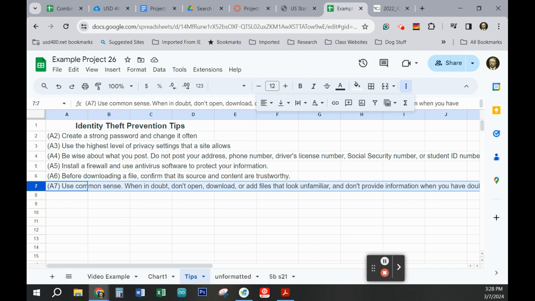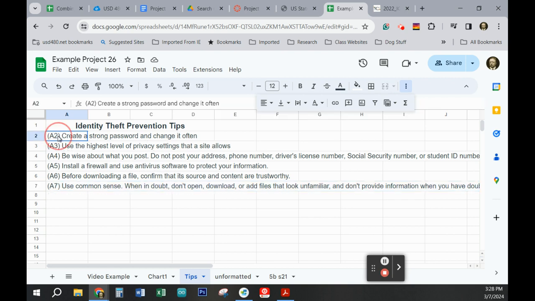Now we're going to select from A2 to D2. Keep in mind the text is actually in column A on all of these. So I select from A2 to D2. Now I'm going to come over here and merge the cells. I'm not going to center them.